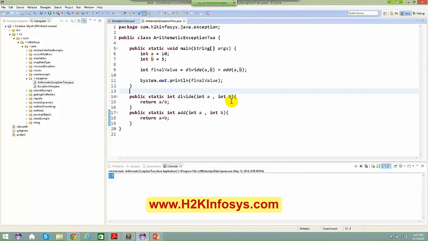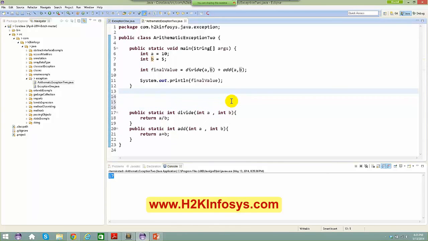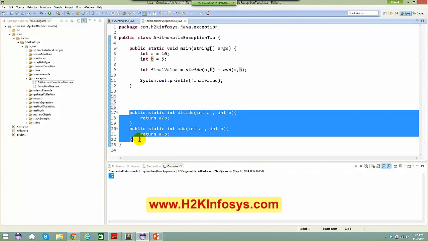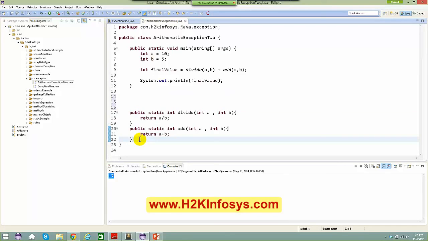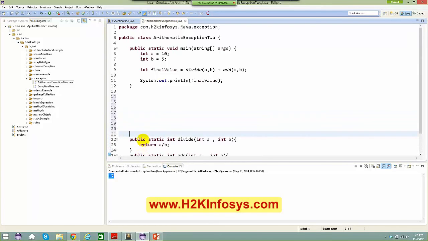Somewhere your piece of code is hidden. As I said in the previous class, somebody has already implemented this piece of code, and you are good to use these methods. You don't have to implement this. So let's say this piece of code is hidden to you.